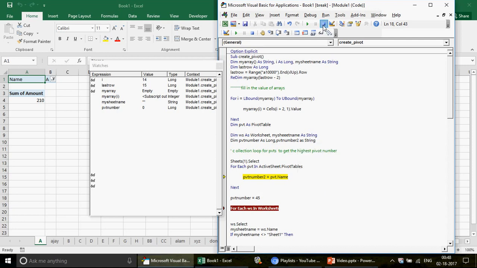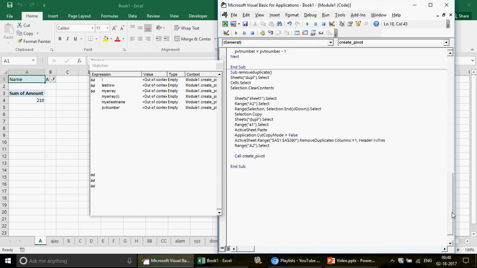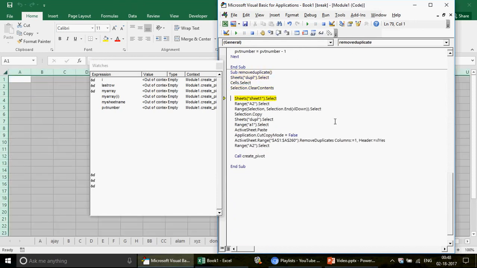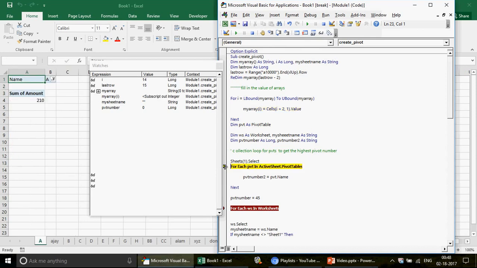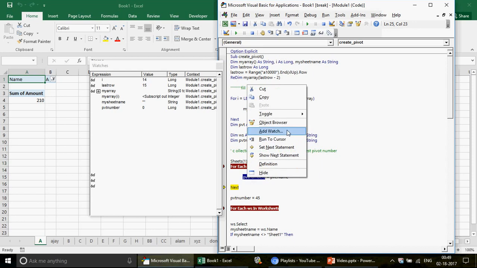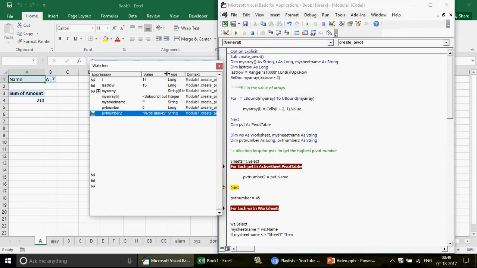So now when I reset the code, let me run this again from here because long cannot accept the string value. So when you're gonna run this, maybe I can put the play code here just to run this code faster. Now we should have a number. So what is the pivot name now? Let's see. So I'm gonna put the watch here. Let's see what it is going to give me. So you can see that it gives me the pivot table 45, guys.